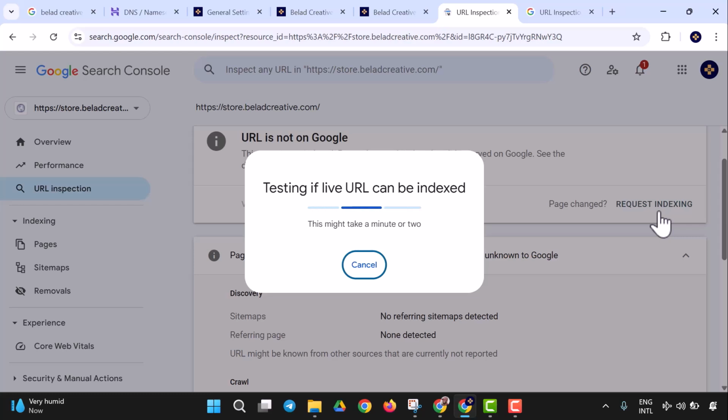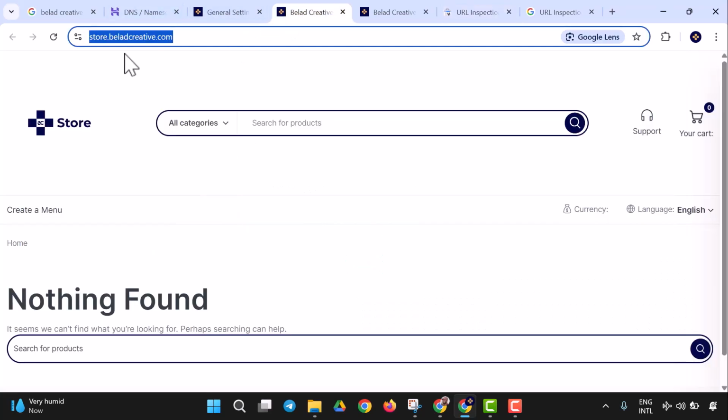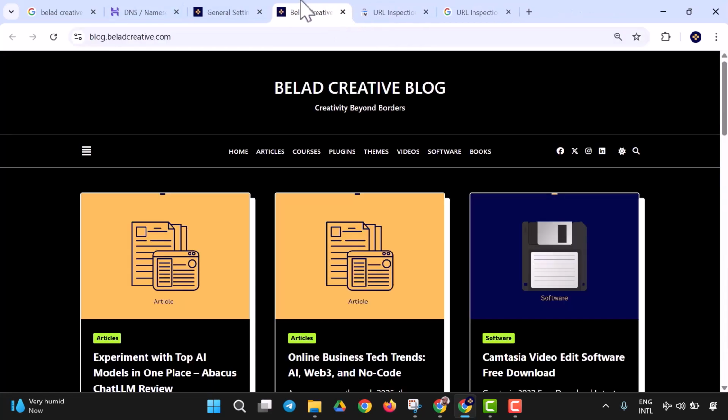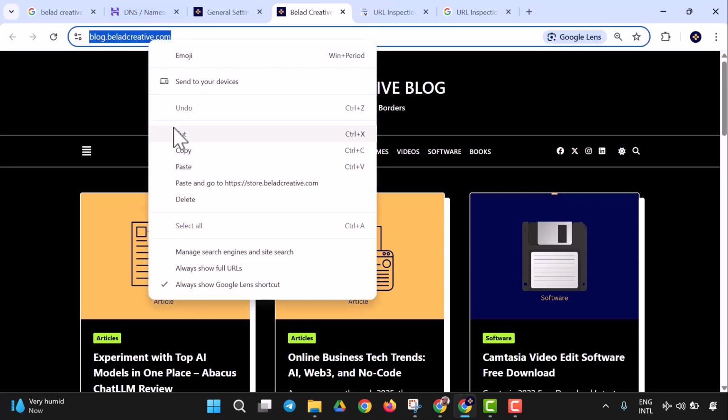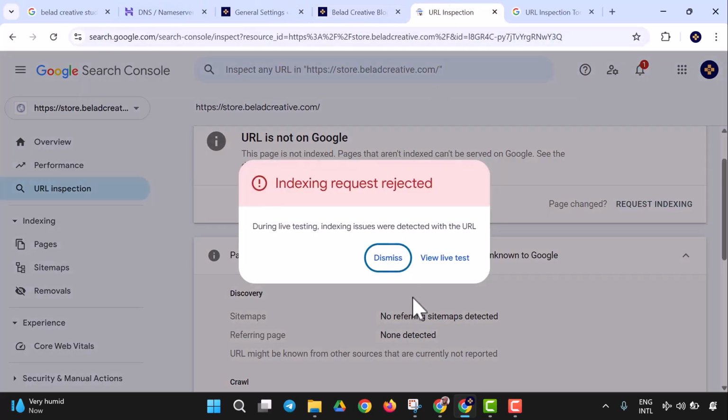These are just subdomains, and I think that could be one of the reasons it could not be indexed. So let's see, we are trying to test it again and see if we'll be able to index it at last. So that's the one for the Glad Creative store. So I'm going to close that. Then this is for the blog.